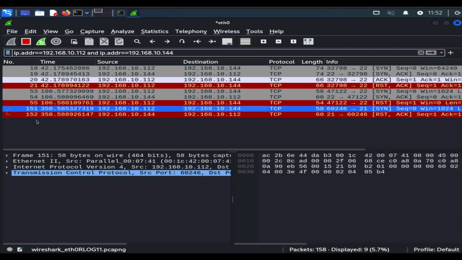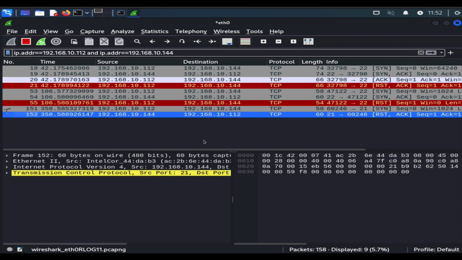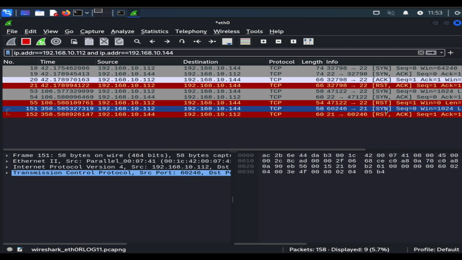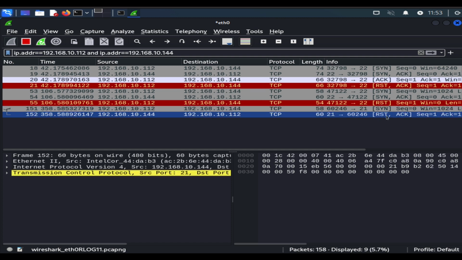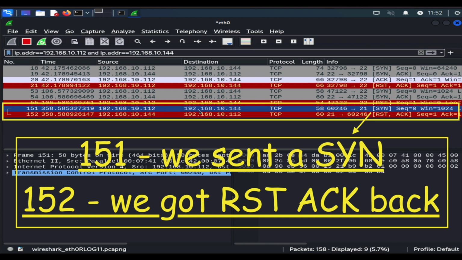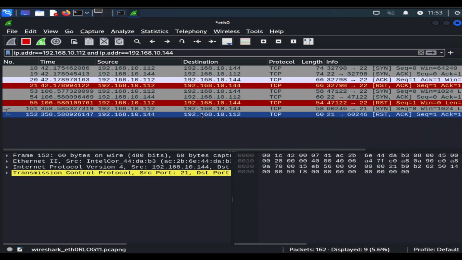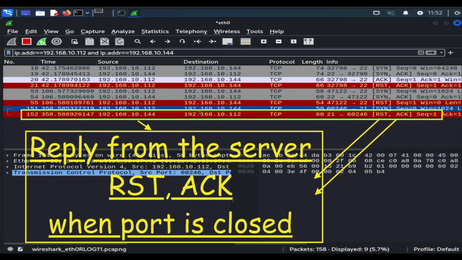Let's check out Wireshark again. We can see that packets number 151 and 152 are the only 2 packets needed to determine a closed port. Starting from packet number 151, we sent a SYN packet to the target .144 on port 21, and subsequently on packet number 152, we receive a reset acknowledge packet from the server. This means that even if the port is closed, we should still get a reply from the server, such as the RST-ACK packet shown here.